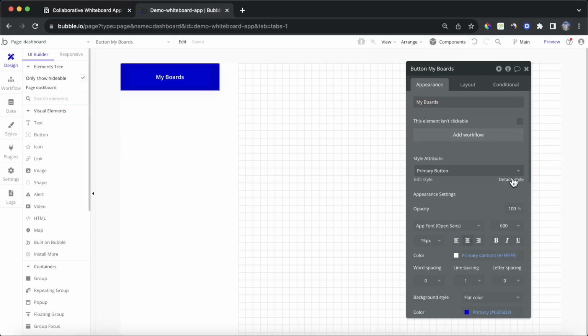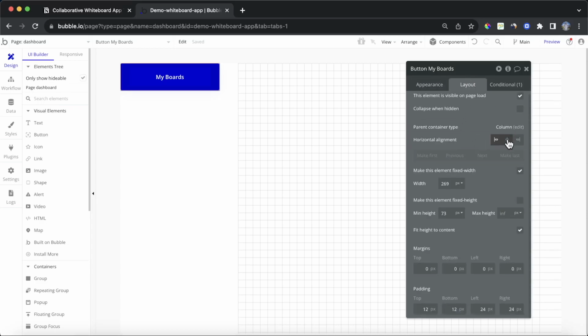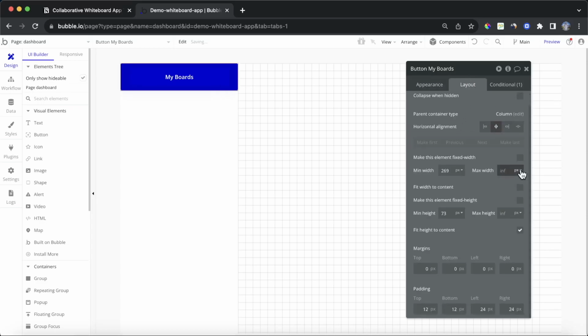We're going to detach this style, and then I'm going to make some quick changes and create a new style. So what I'm going to do here is leave the font at 15, but first of all I'm going to center it. I'm going to undo the fixed width. I am going to set a fixed height on this, and I'm going to set it as 60.